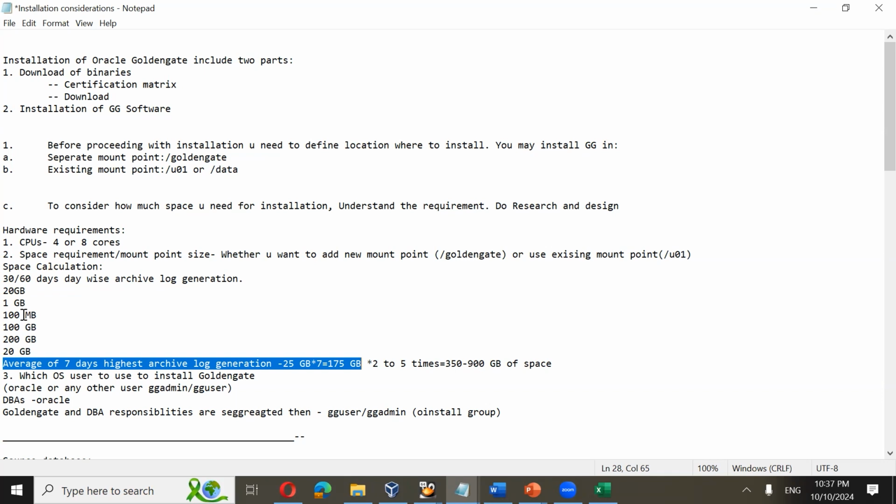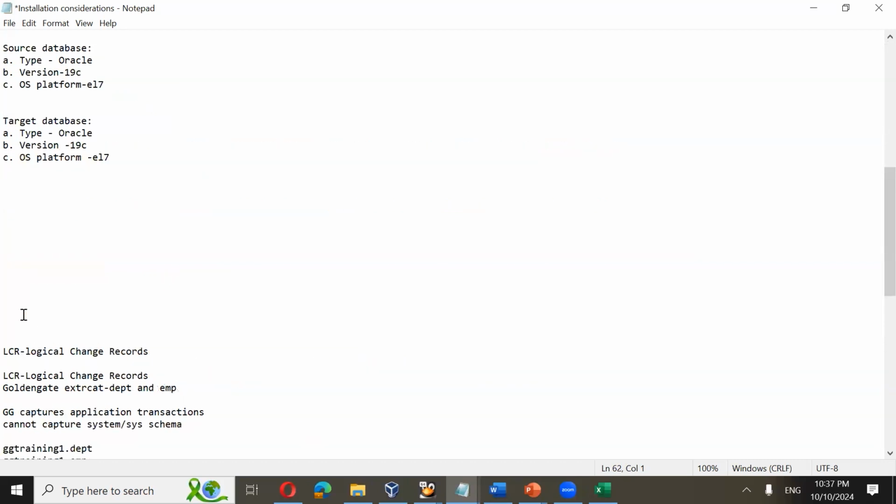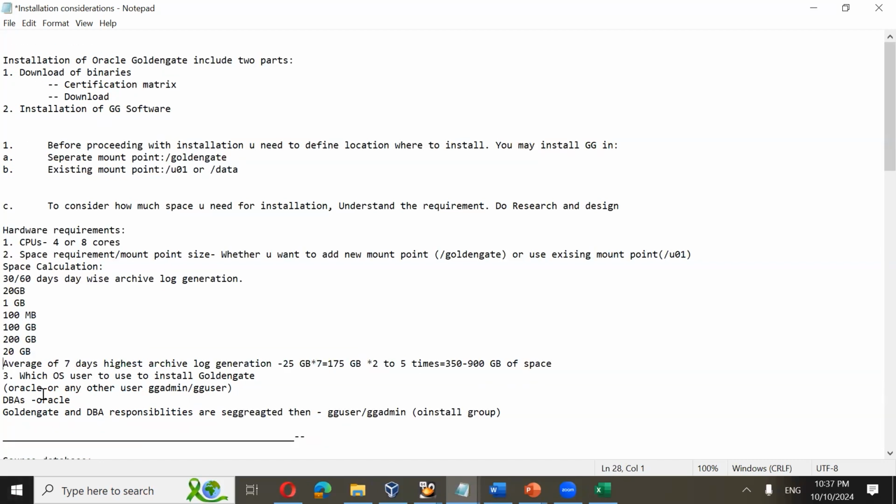Then the third thing you have to consider is, apart from location and space, which OS user you should be using to install Goldengate. That is really very important, right? Now, which operating system? Because we install Goldengate on the operating system. So which user should we use? Whether we should use Oracle user or any other user like ggadmin or Goldengate user. I'm talking about operating system user, right? So you need to decide which OS user you are going to use to install the Oracle Goldengate.